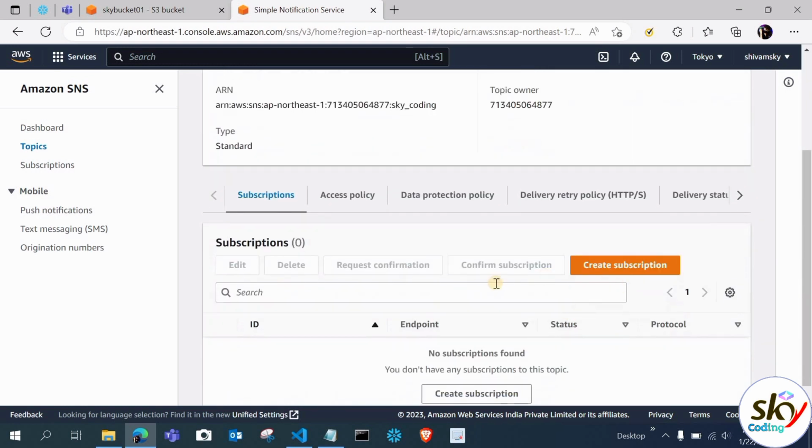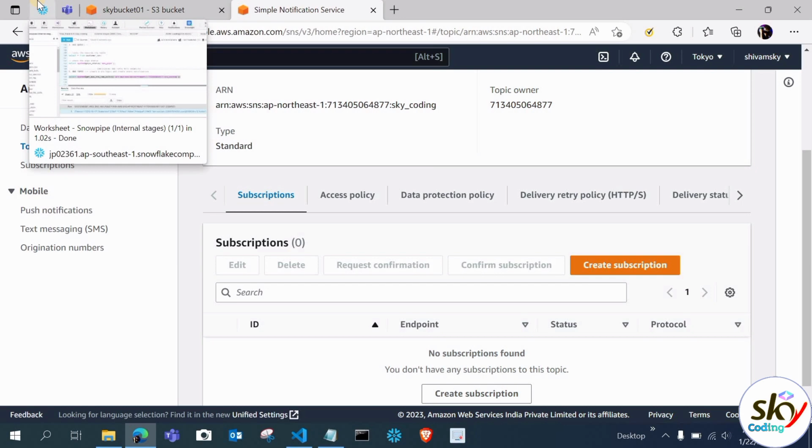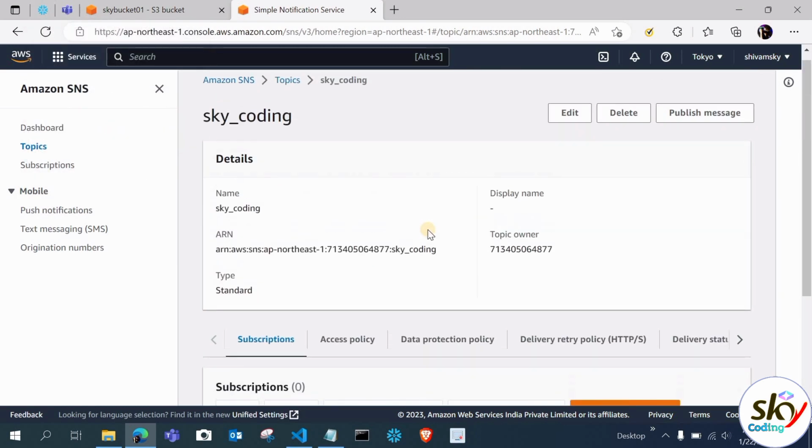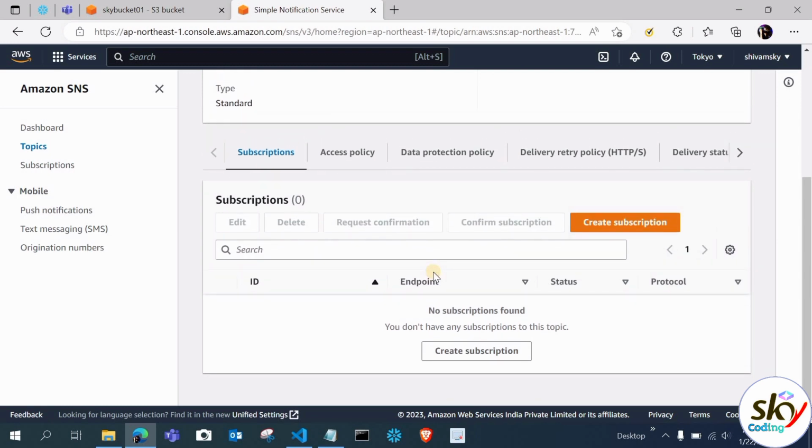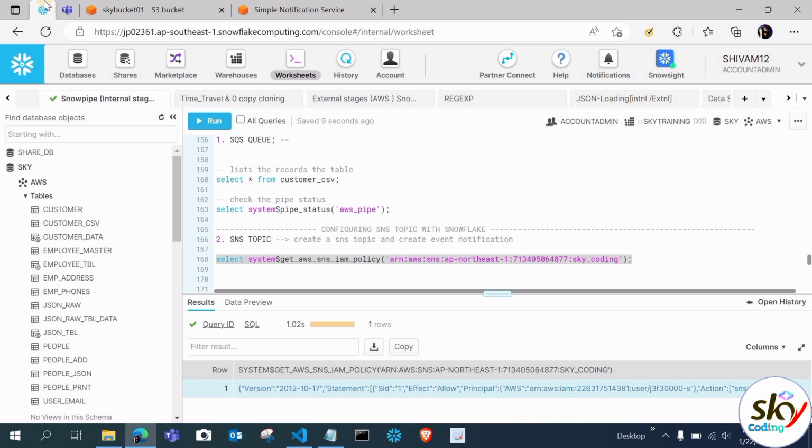You can see here the subscription count is 0. Whenever you create a pipe and give the ARN of this topic there, you will see one subscription here, and its status will be shown as confirmed. Then it will work. So that's all. Let's move to Snowflake.